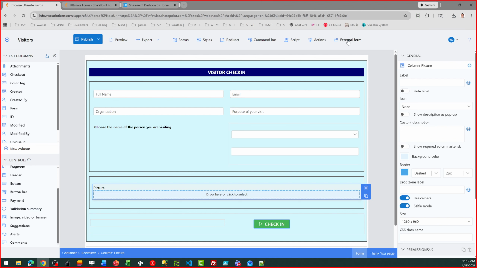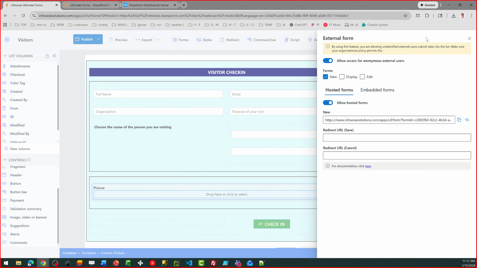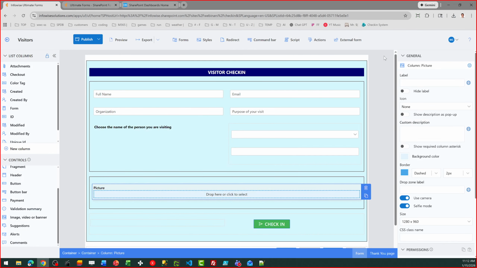In our software, we have the ability to allow you to do external forms. You can do all kinds of SharePoint forms with our software. This is just featuring a particular capability where you can turn that on and then make that available for your users.